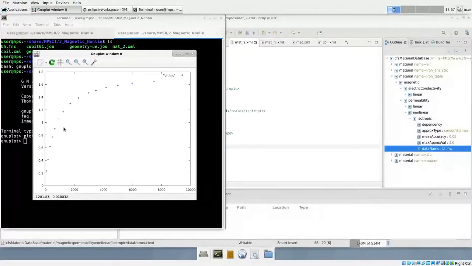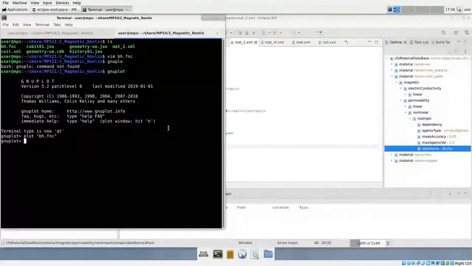So the permeability, the quantity or the parameter we are considering, is the derivative of this BH curve. So mu is dB over dH. All right.